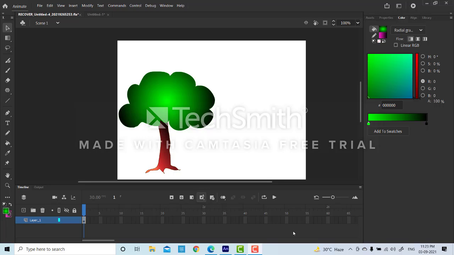So how can we modify that? Draw a tree on the stage and fill the linear gradient color in it. Let us now modify the gradient field in the shape by using the gradient transform tool.